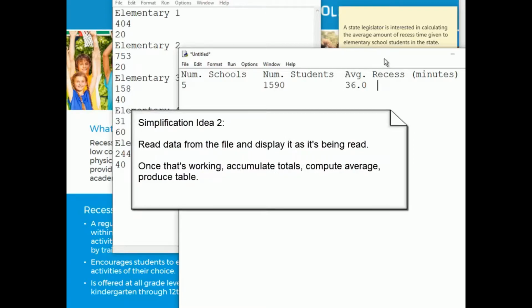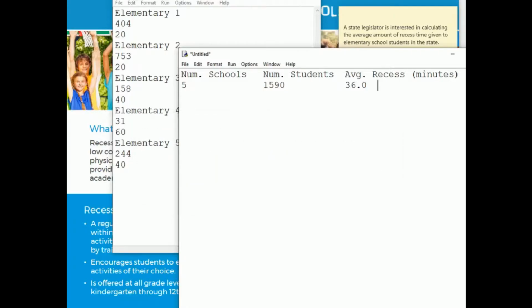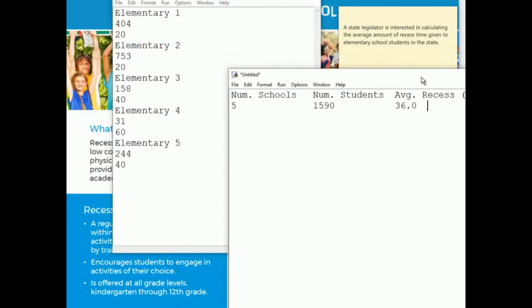Another approach could be to write a version that simply reads from the file and displays everything that's being read to the screen. Once that's working, we could then take the step of accumulating our totals and finally computing the requested calculations and producing the output table. If we think about processing the data by hand without a program, it might help us find other ways to simplify the problem. Let's examine the input and the output.